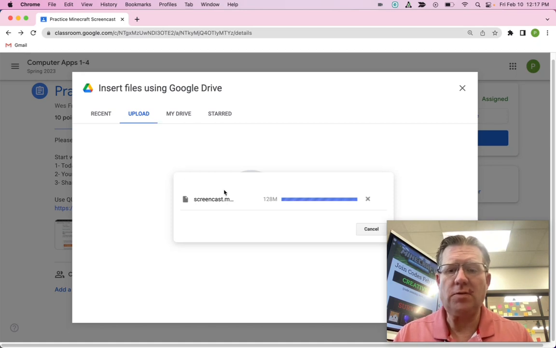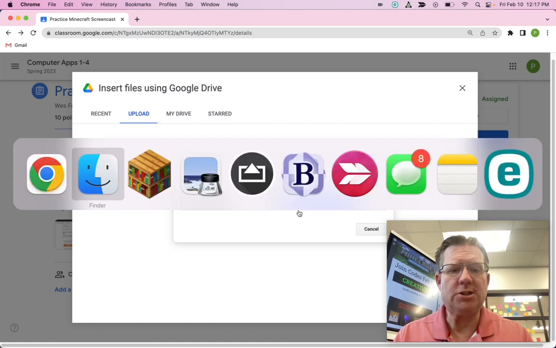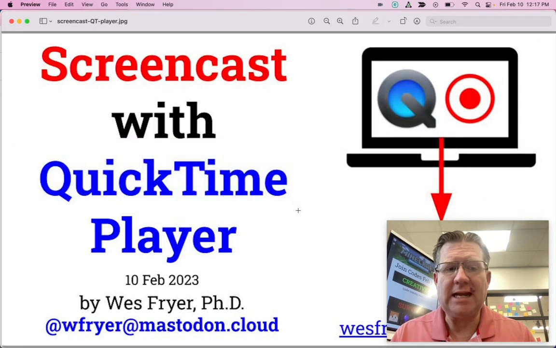Okay, so those are the steps to be able to create a screencast with QuickTime Player on an Apple computer.